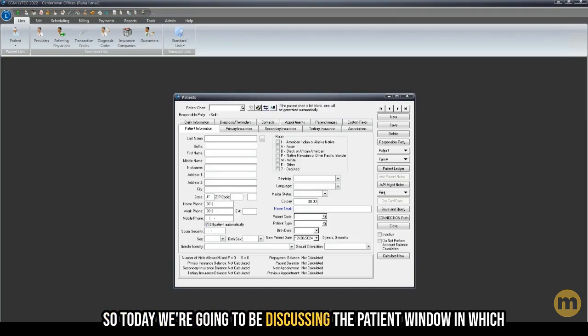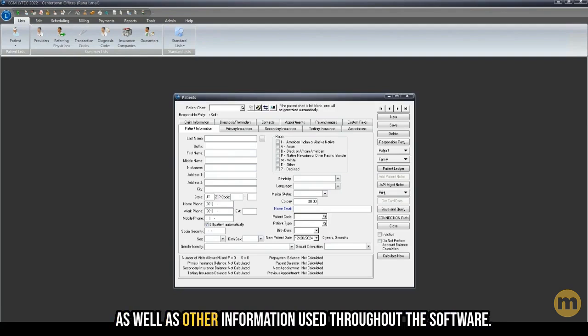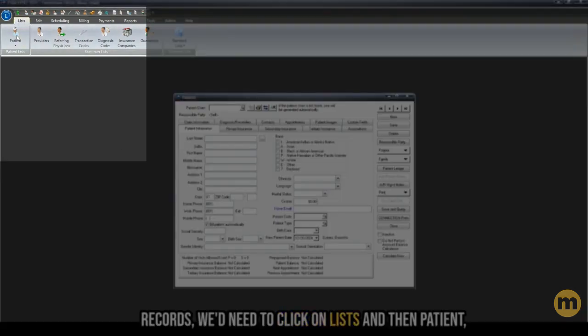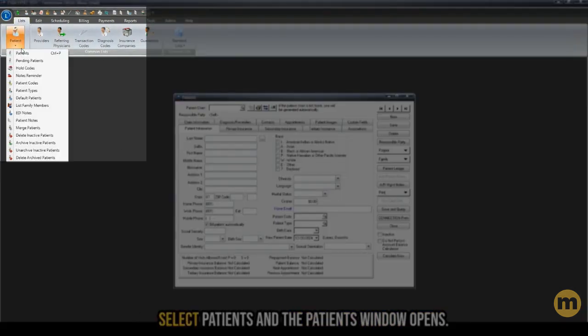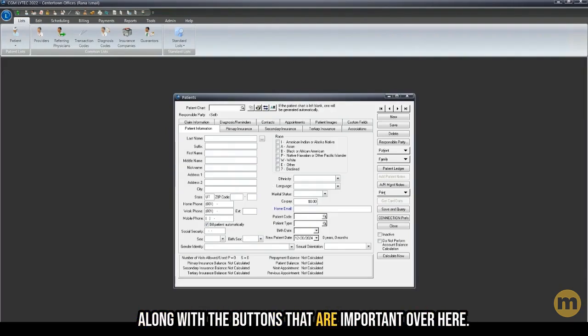So today we're going to be discussing the patient window in which you enter the patient demographic and insurance information as well as other information used throughout the software. In order for us to set up the patient records, we need to click on lists and then patient, select patients, and the patient's window opens. We're going to be discussing the important fields and tabs along with the buttons that are important.